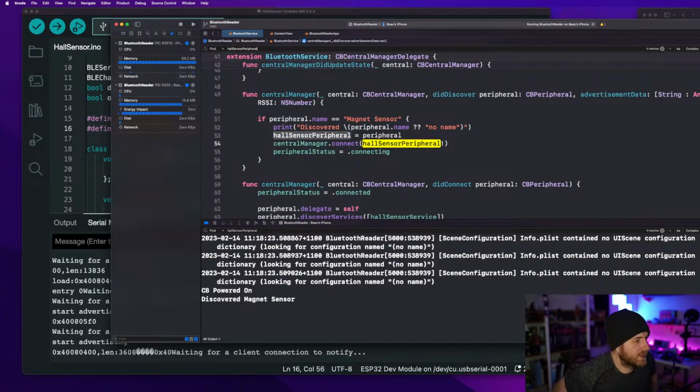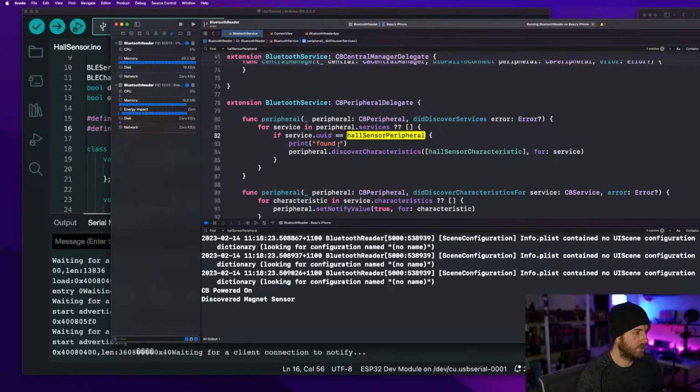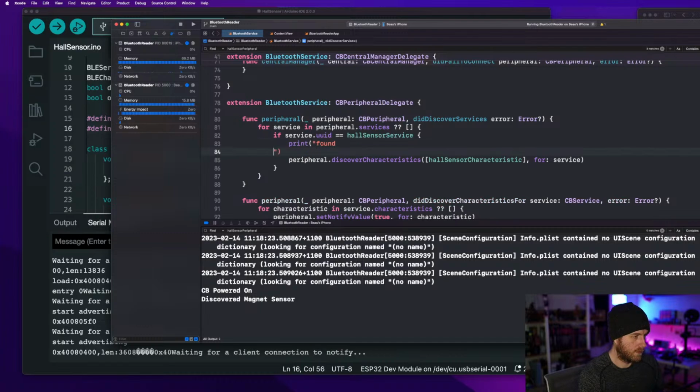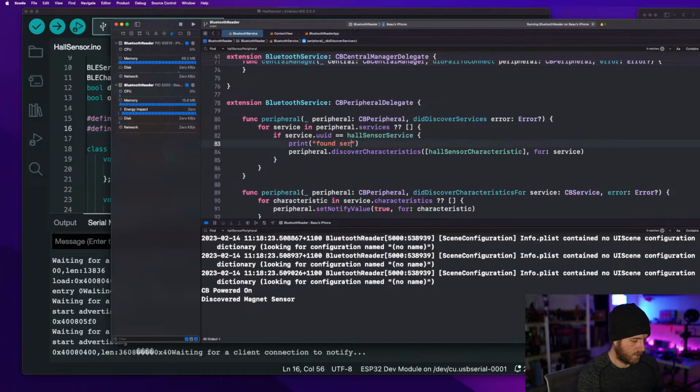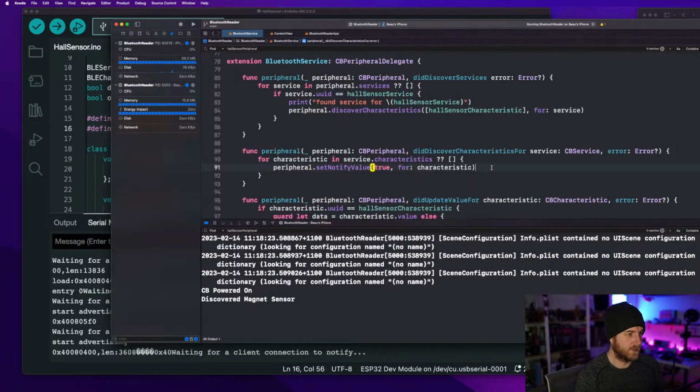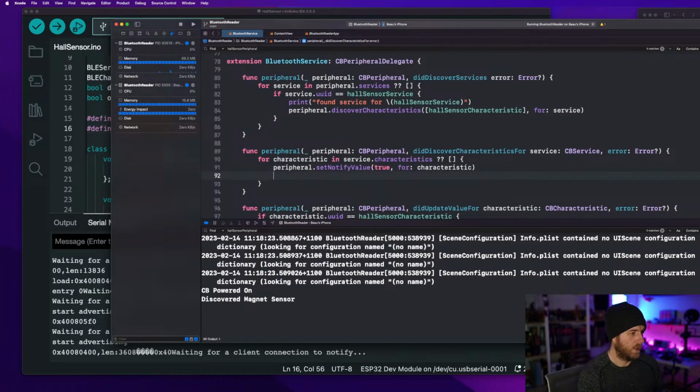Why is that compiling? What have we done here? So we've got connect to the peripheral. Yep. If service UUID, this is incorrect. Service UUID should be Hall sensor service. Found service for. So this is just for debugging. And then we go discover characteristics, notify value true. And we go print found characteristic waiting on values. Let's just go with that and see what we get.